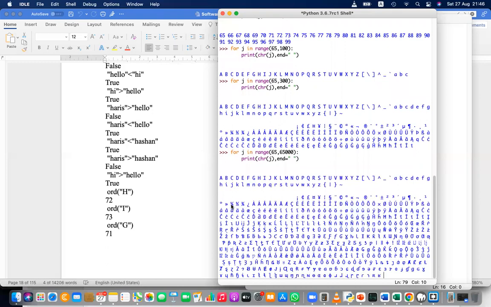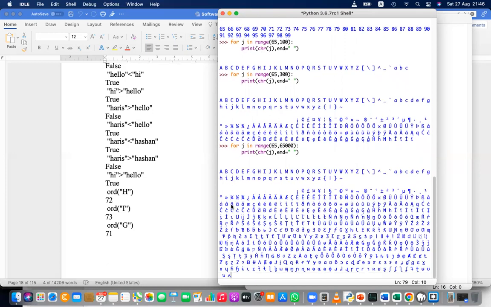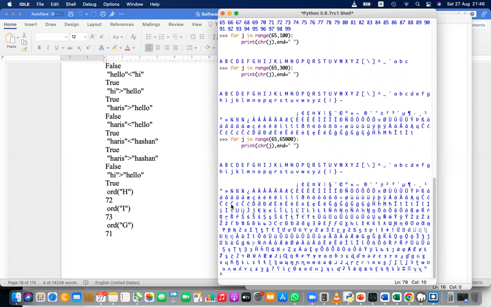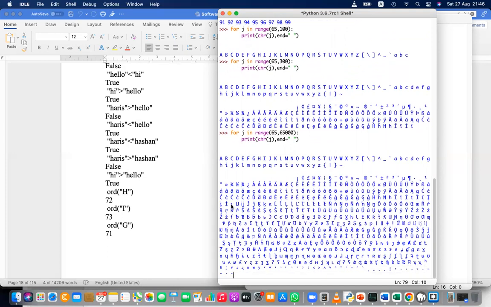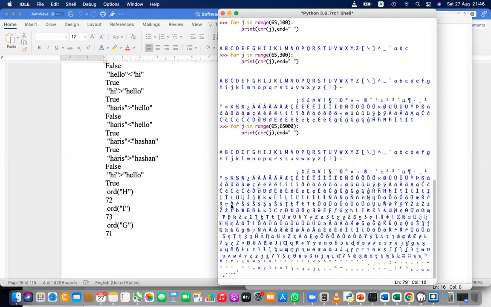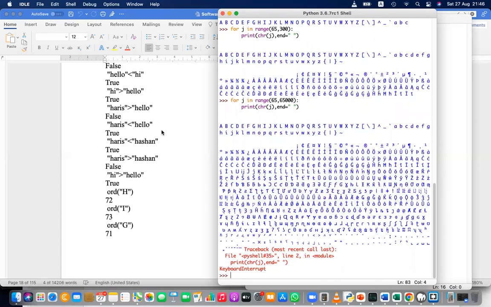Just try to print all the characters, but it will slow down because it consumes a lot of memory. Around the 3,000 singular letters are there, but I'm not sure whether that will be printed here in the terminal. But around 3,000, there are singular letters too. Let's cancel it out with the keyboard interrupt.